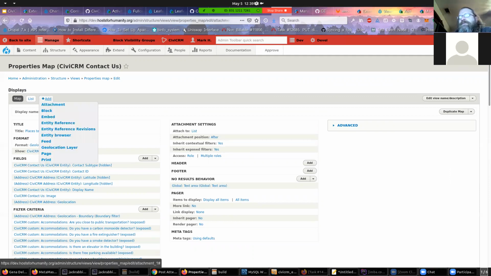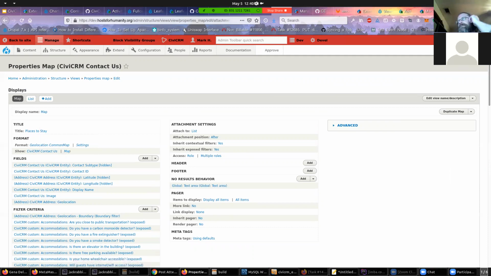If you can see this, when you say add a display, there's an attachment. That's what this map is. We already had our list view here, so that's just the list of contacts that was in the left bar. And then we're attaching the one view to the other, so they both show at the same time. And you can set whether you're inheriting the filters, and who can access, and what to attach to.